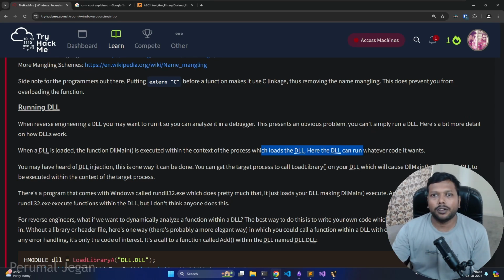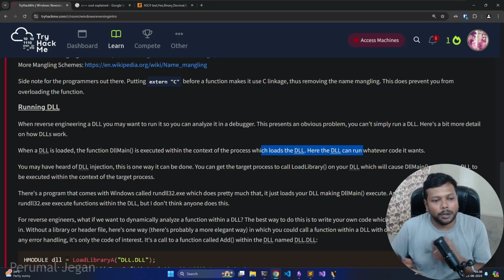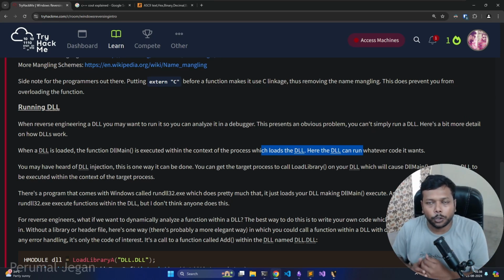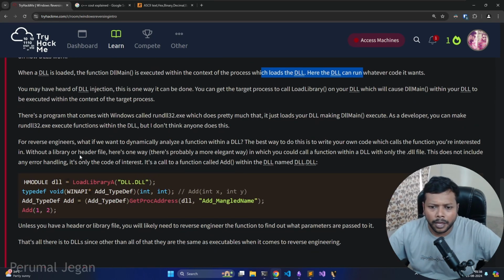In the memory of another process, you can load the DLL and execute it that way. So there are a bunch of other ways to execute a DLL. That's the thing.